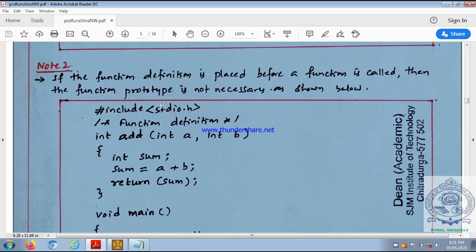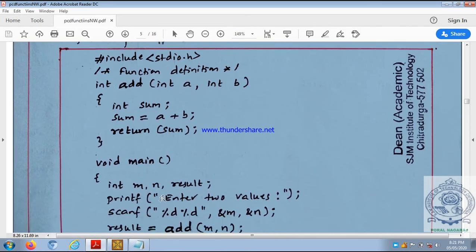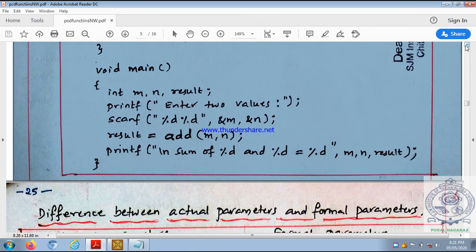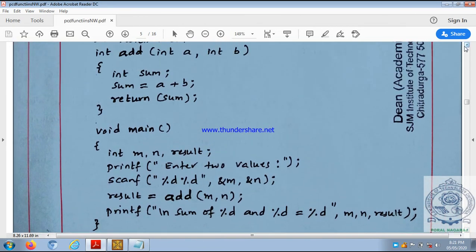See here, hash include stdio.h. Immediately I have written the function definition. After that main is written. Now see, before main, the function prototype or function declaration, that is the function header ending with a semicolon, is not used, not necessary, because when the function definition comes before main, the function prototype is not necessary. This is the point you have to remember. Okay, end of program. Now the same program, let us execute and see what the result will be.